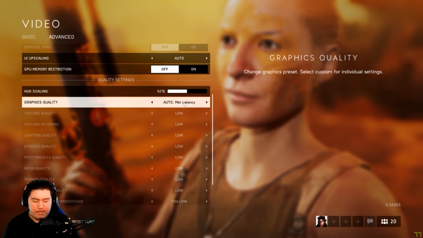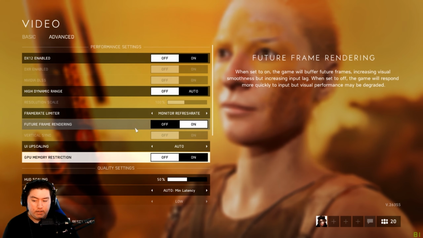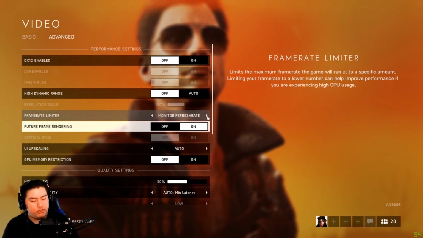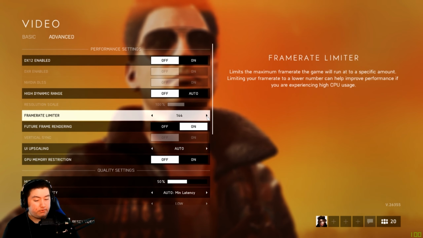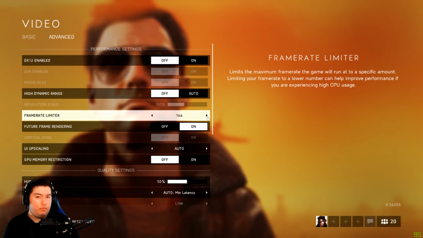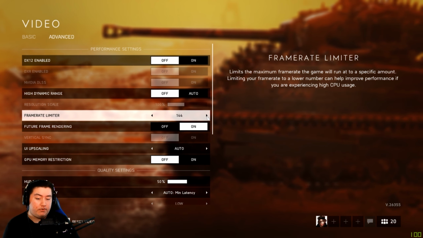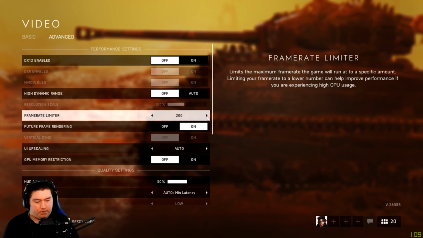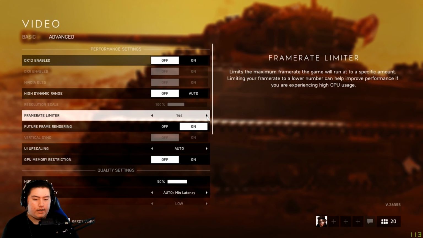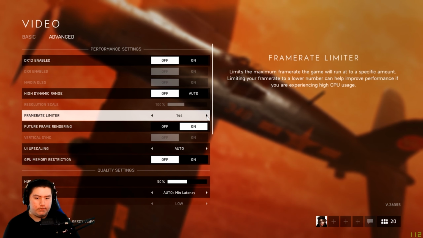So I'll glance over my settings one more time. All low, min latency, GPU memory restriction off, future frame rendering on, and I recommend setting your frame limiter to your monitor's refresh rate. Mine's 144 hertz. If you want the most minimal latency, and if you can go above your monitor's refresh rate, I would go above it. So say your refresh rate's 144, set it to 200. I set it at 144 because I don't want to go above that.